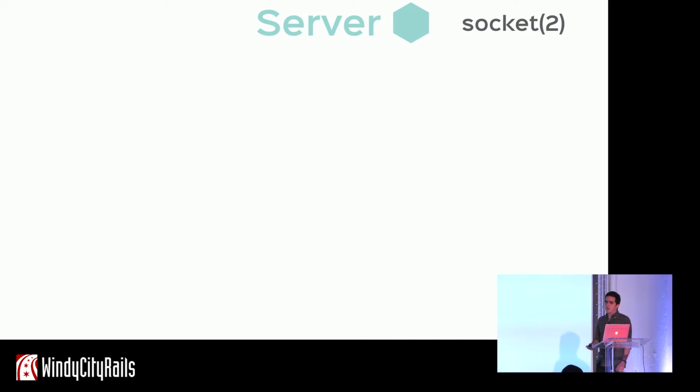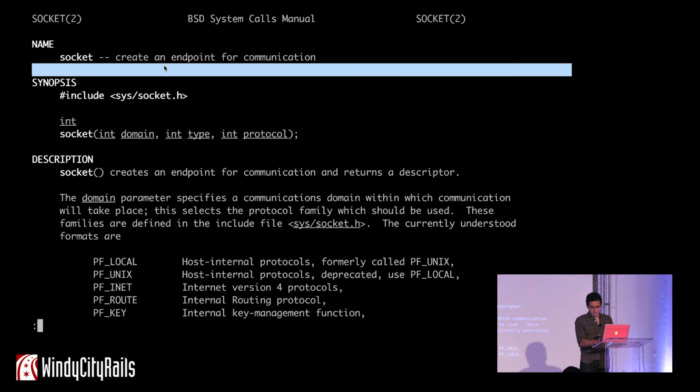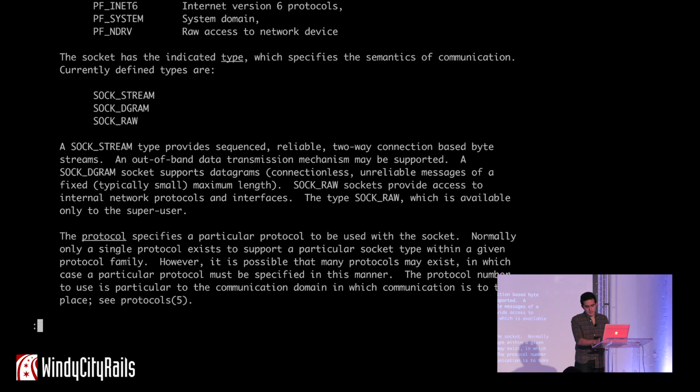So we need to start by creating a server, so you do the system call that creates a socket. In fact, I don't know if you've noticed, but I've been putting this number 2 right next to every system call. Some of you might be wondering why. That is because if you use man pages, you'll see that man pages are divided into sections, and section 2 is dedicated to system calls.